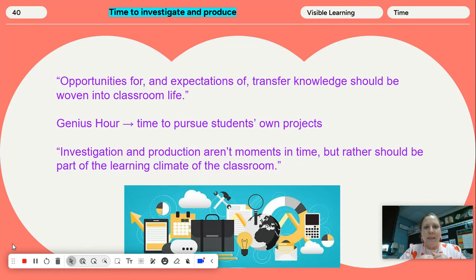Opportunities for and expectations of transfer knowledge should be woven into classroom life, and I think we're on our way to doing that. The book talks a lot about Genius Hour. I'm sure you've heard of that. It's just giving students time to pursue their own projects, or projects that you are guiding them through. But investigation and production aren't moments in time; rather, they should be part of the learning climate of the classroom.